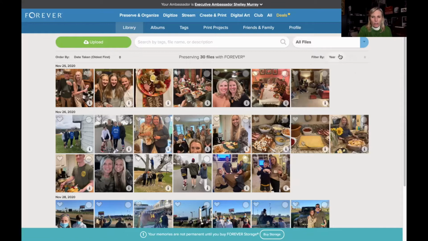Okay, you also can filter. So I use the filter tool often in my Forever account. I don't necessarily have all of my photos placed in albums in Forever, but I have them all for sure in the library. And so I can easily go back and find things just based upon the date that those photos were taken. So keep in mind, as I mentioned, everything always stays in the library. So whether you have it in an album in your Forever account or in a tag, it doesn't matter. It's always in the library. So if you need to find a photo, you can always come to your library to find it. So that's why I use the filter by tool.